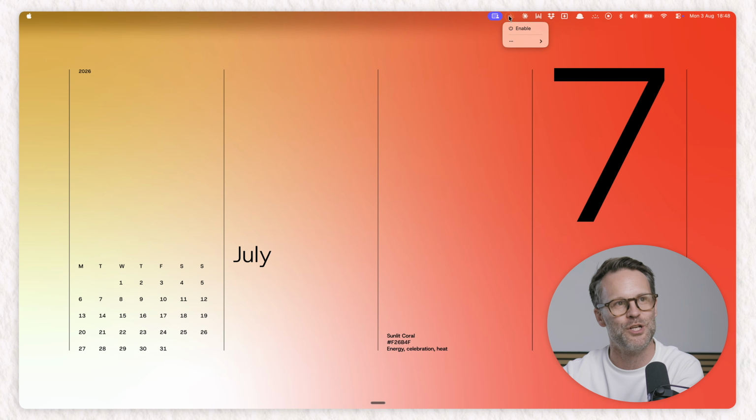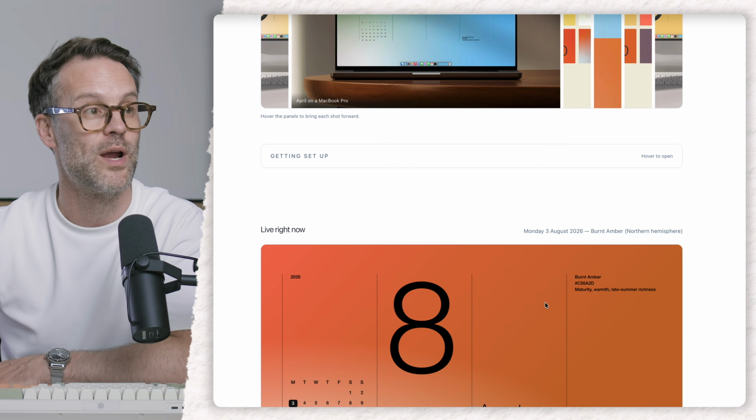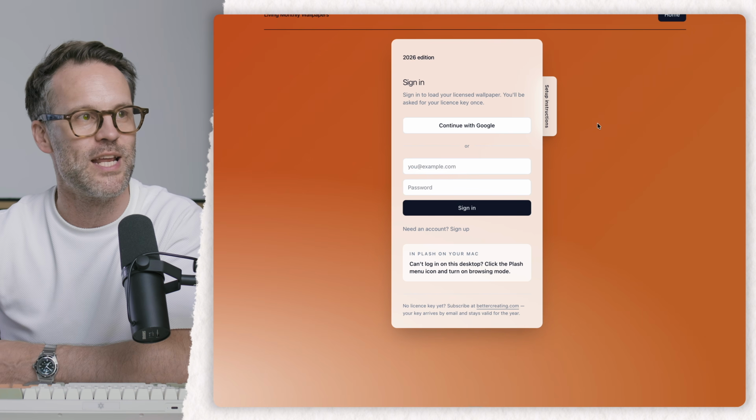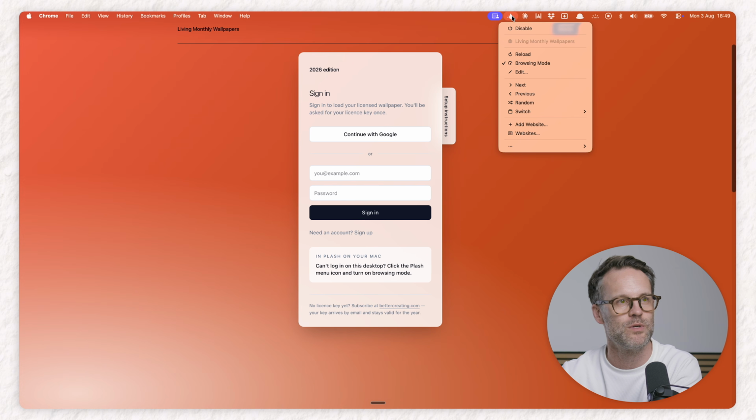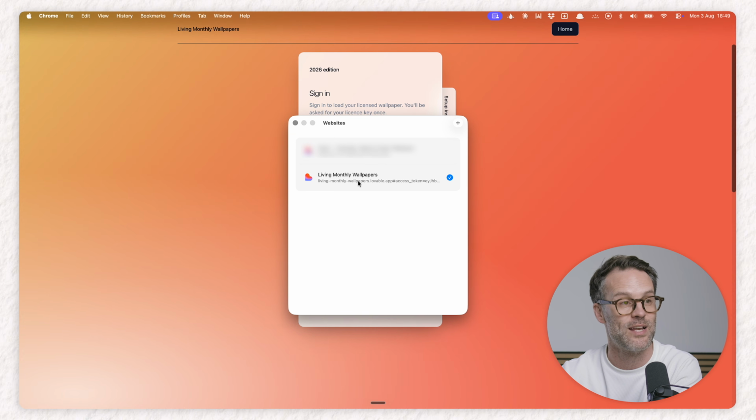We're going to go up to Plash and click enable. And you can see Lovable has coded me a login page, which shows the getting set up guide, and then they can go and sign in. And this is the sign in page. And all you would do is you would go in, add a website, drop the URL into here and give it a name and add it. It then turns up here.